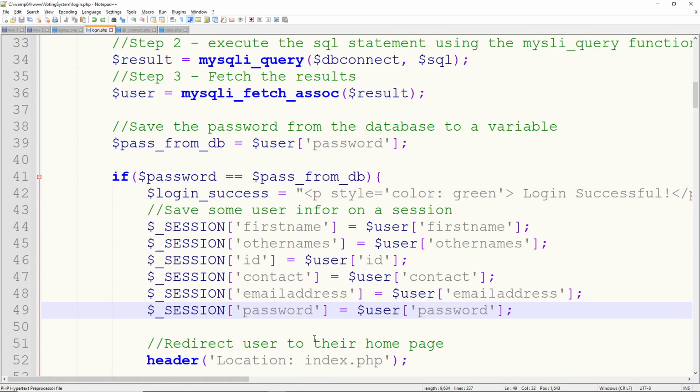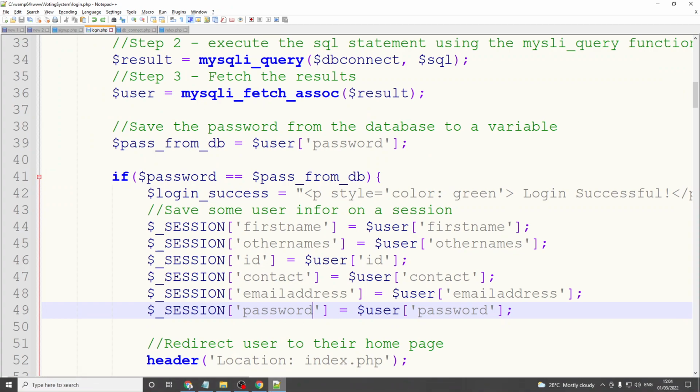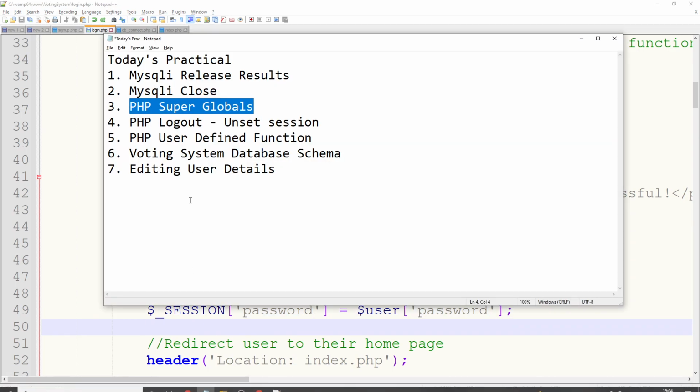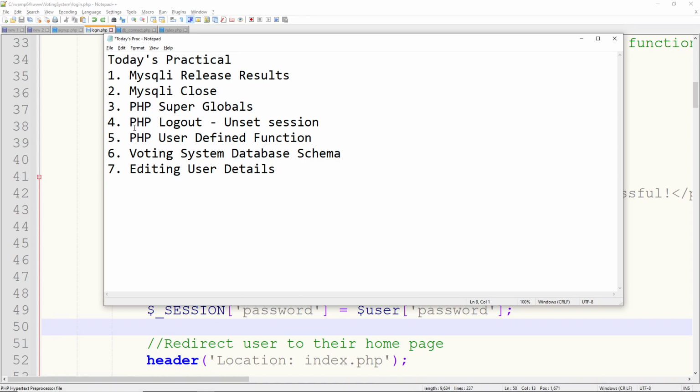And now, after we've done that, we now want to do a simple but very important thing. We want to create a logout page.